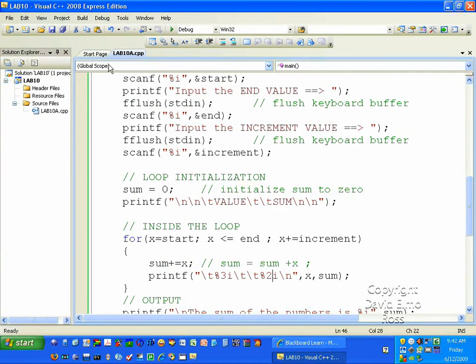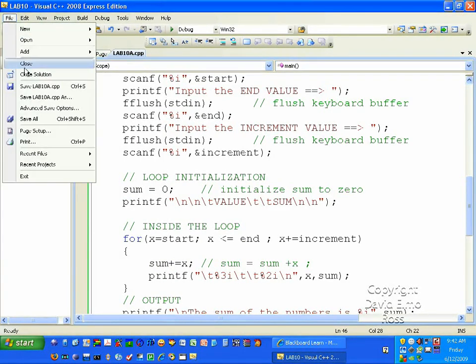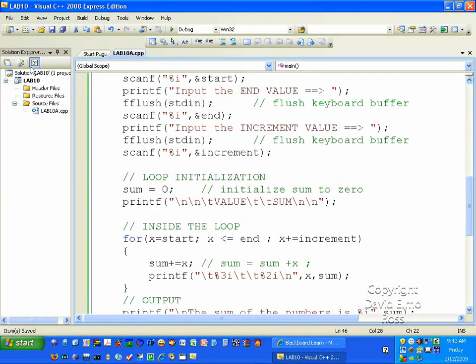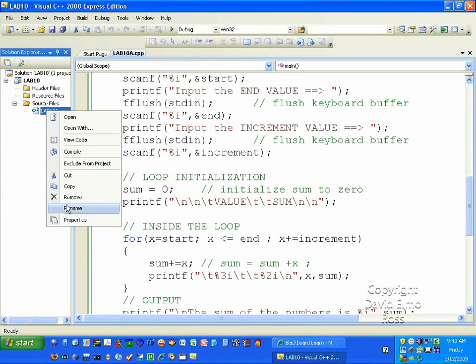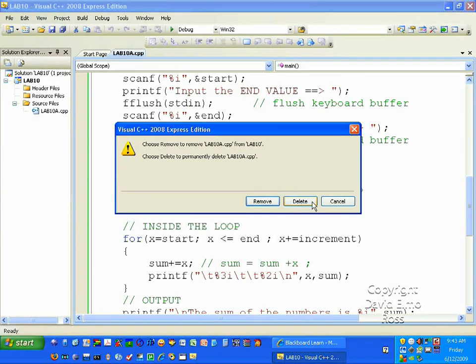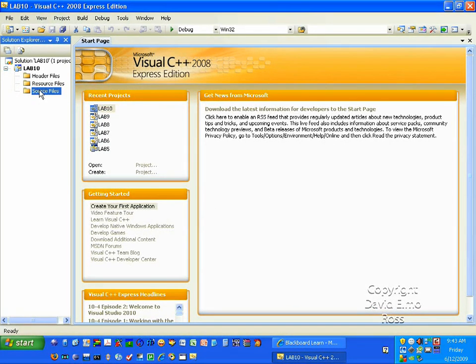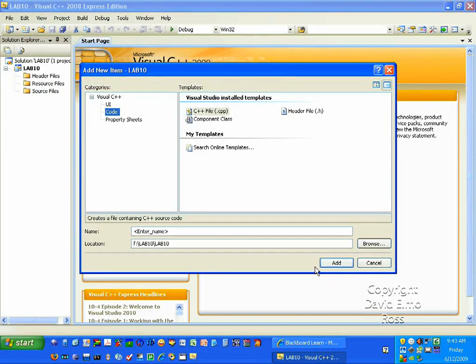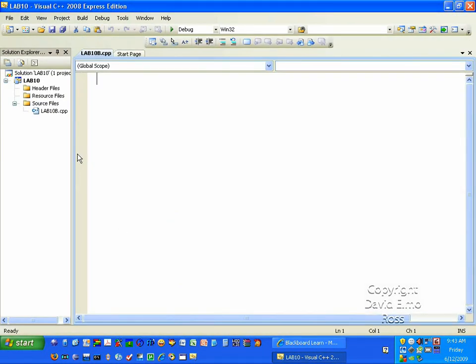We're going to notice there's no stars. If there is a star here, you're going to have to say File and save Lab 10A. And then we're going to go down here and X or remove this. There we go. And right mouse click, Add New Item. And again, this time we're going to call this Lab 10B. Okay, and it's going to remember that it's this kind of template.